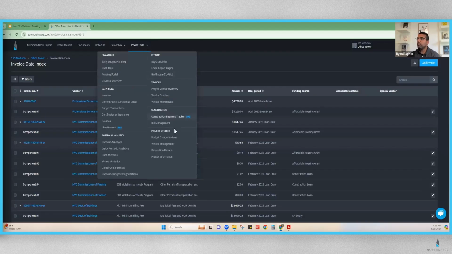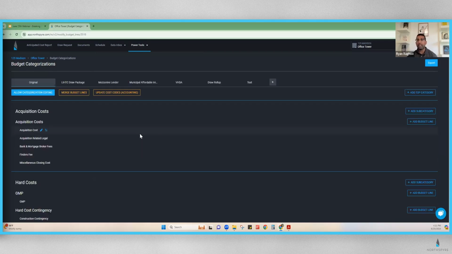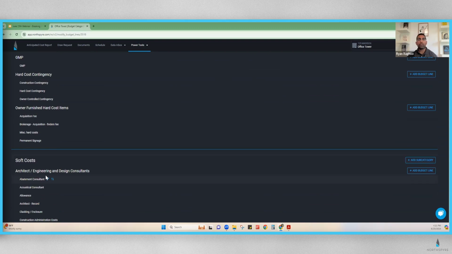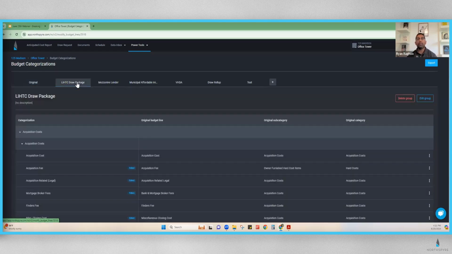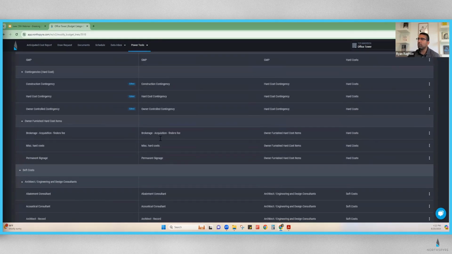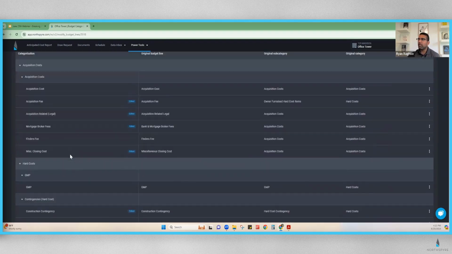So if we go back to our budget categorizations page, this is a back-end view of my budget. I have my full budget structure. I can edit the details of these different budget lines here. But what I want you to notice this time is these different tabs at the top. And if I wanted to create another one, I could just click on this plus. All of these are different templates of the same draw, pulling in the same cost information. You can see my original budget lines and budget structure here, but over here on the left, this is how I've renamed and reconfigured a lot of this.